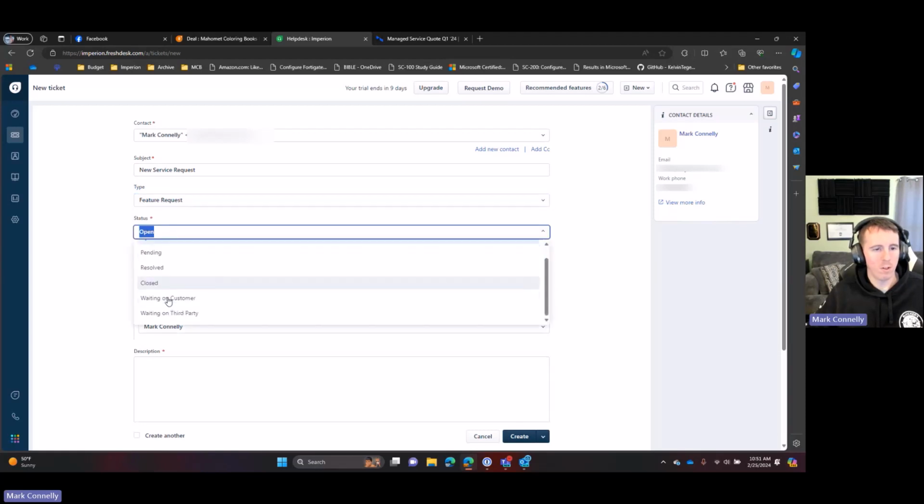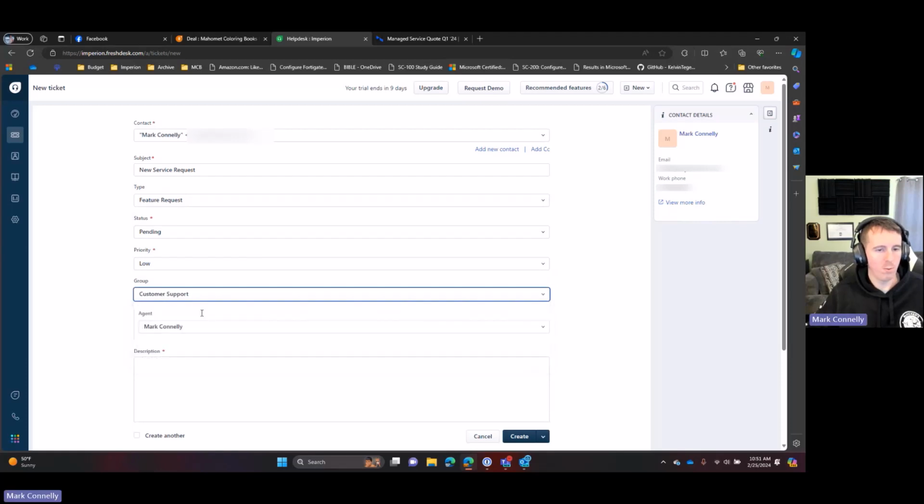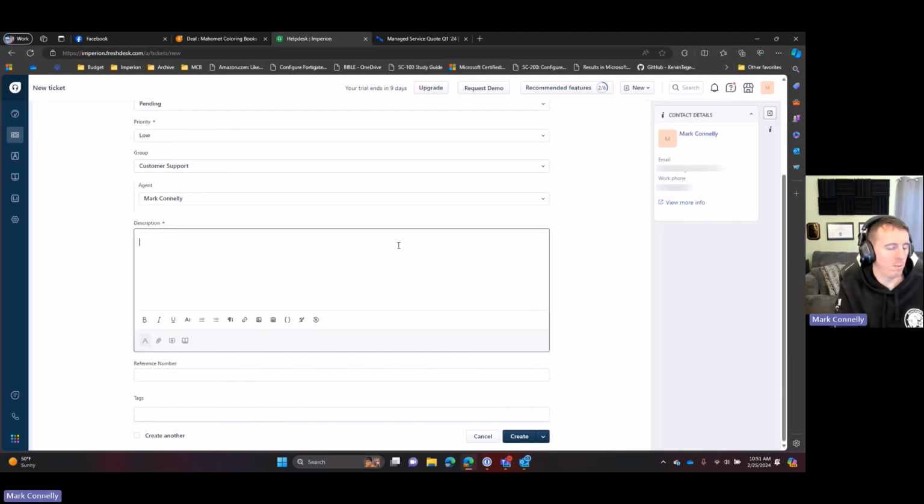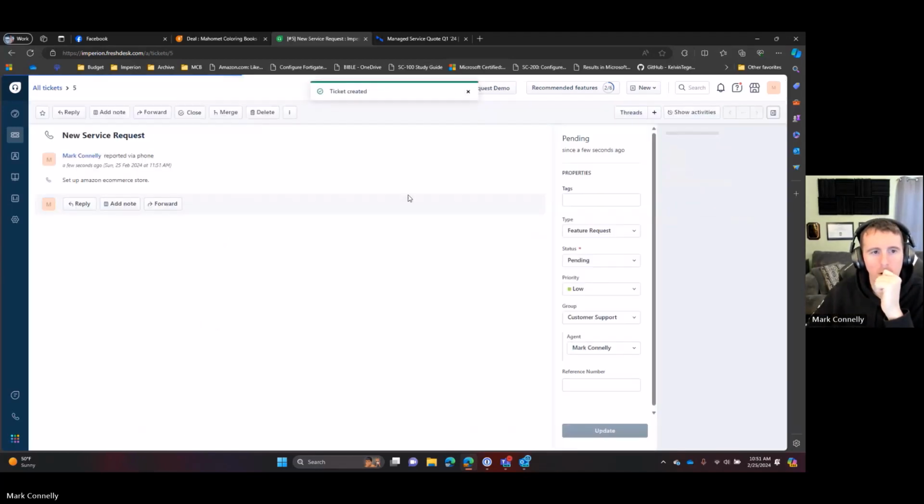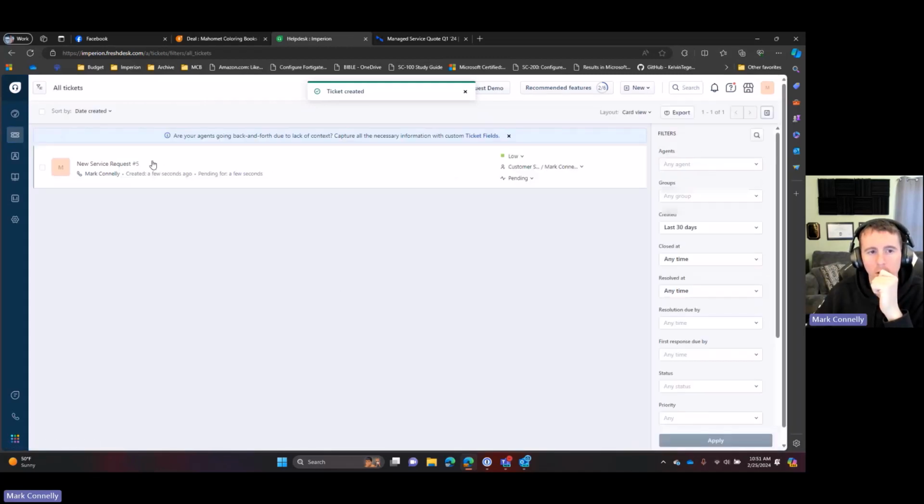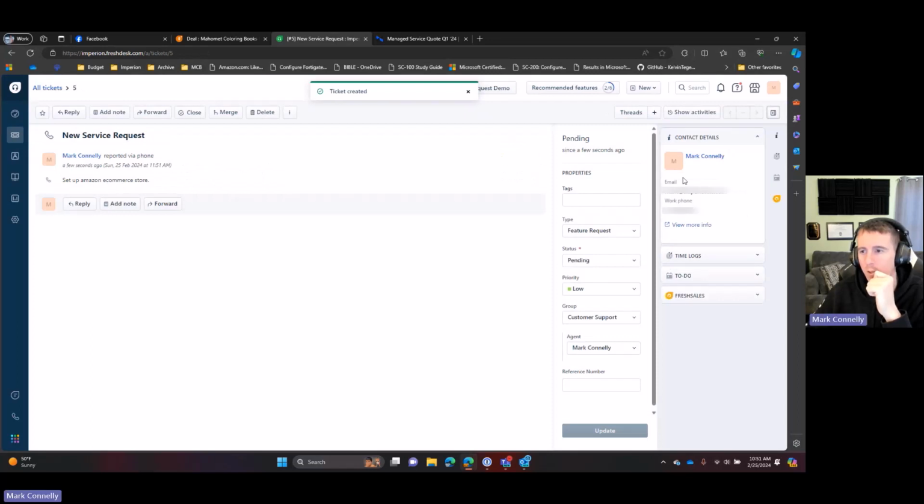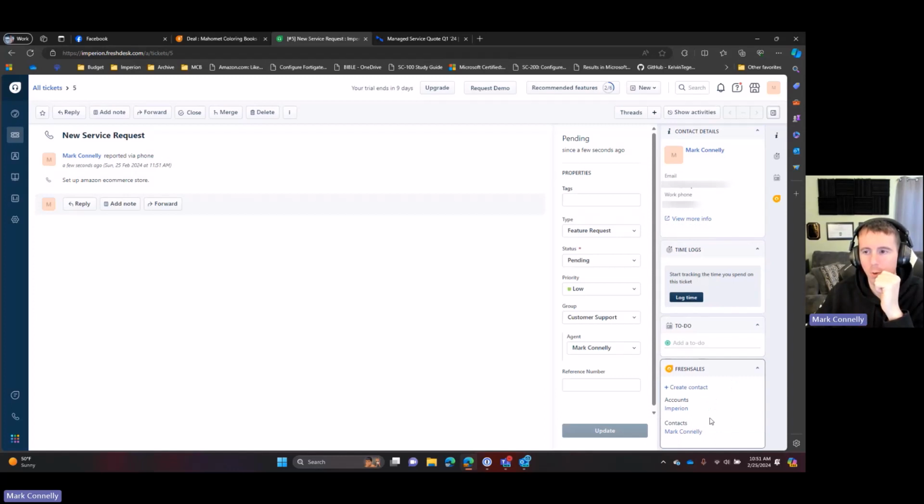I set the feature request to pending because I don't want to get notifications about it. Customer support. Set up Amazon e-commerce store. All right, now on the service side, go to my ticket queue and I can see that I have a ticket here that I can dispatch to a tech to actually go start doing this work. They can track their time logs here. They can track their to-do list, and then the associated sales activities over here are imported automatically.